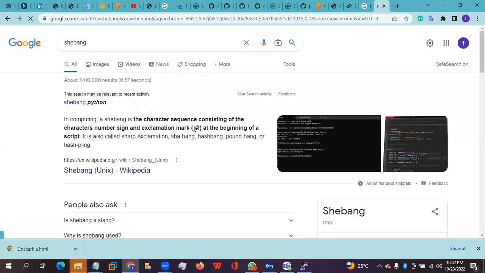So this is a shebang. You just have to insert this, and then the terminal you want to make use of, which is bin. So just define the shebang, and then keep writing your normal Linux commands, and that's what they call a bash script.